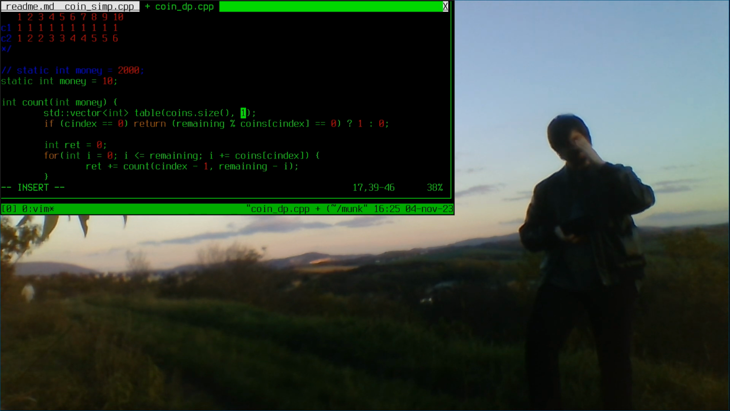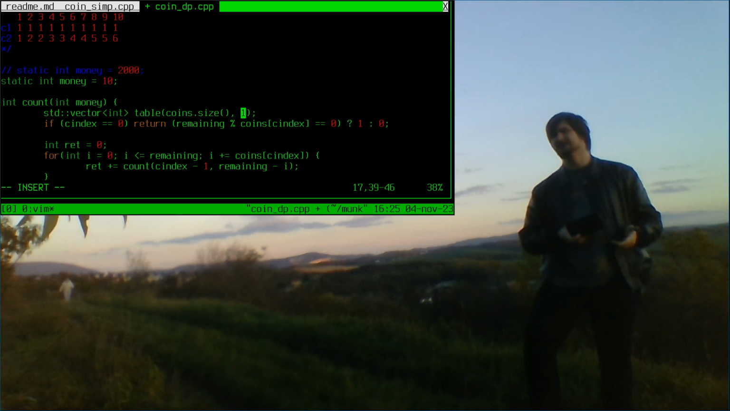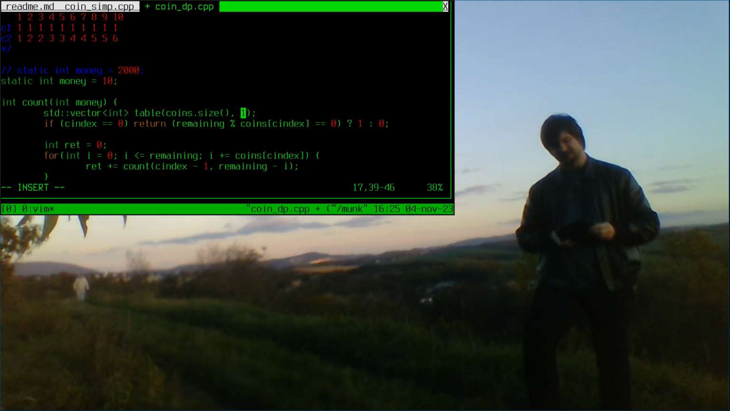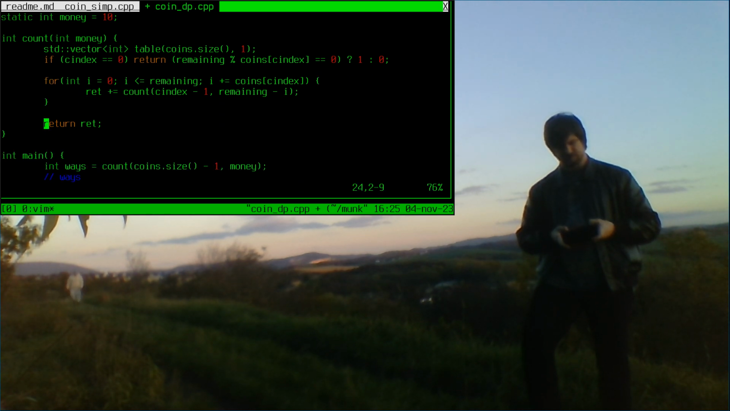We should have a loop not from 0 but upwards from 1, because the zeroth case, the zeroth coin, we already handled by pre-initializing this vector. But we should have the loop from 1. Let's do that. Let's get rid of this red.